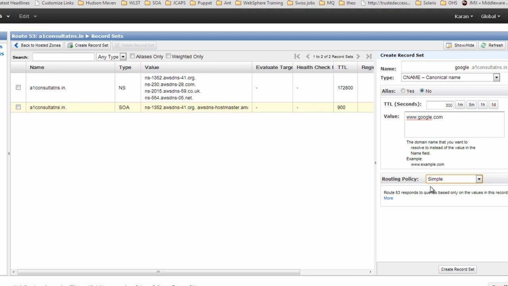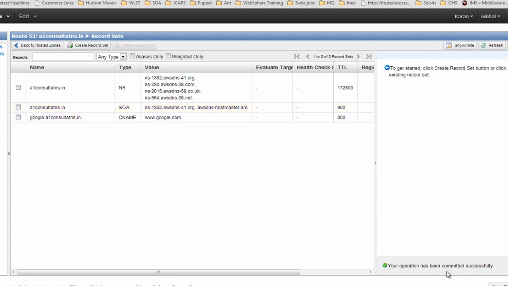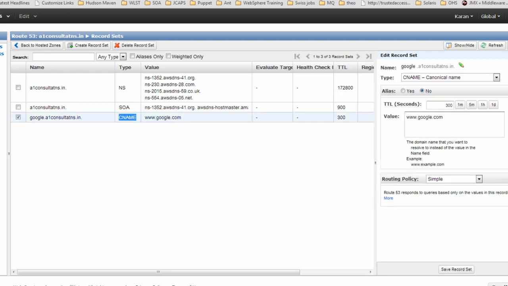Now simple is the default routing policy which is provided by all the domain name servers, and Amazon comes up with 3 other routing policies. That is where you can take advantage of your Amazon Route 53 as compared to your normal domain name system. And here you can select to create the record set. Now this record has been mapped with google.com, and I have created one CNAME for this.